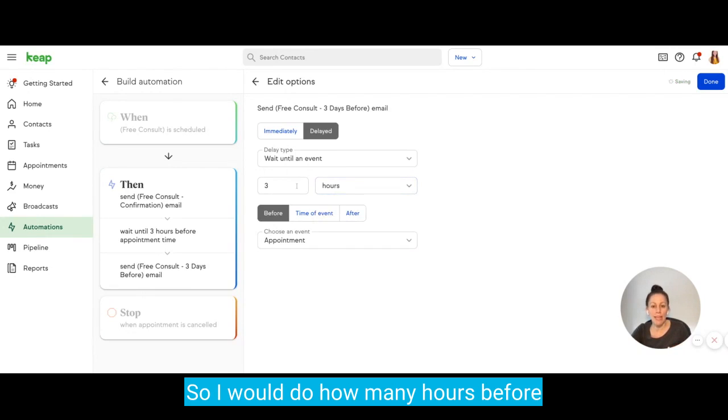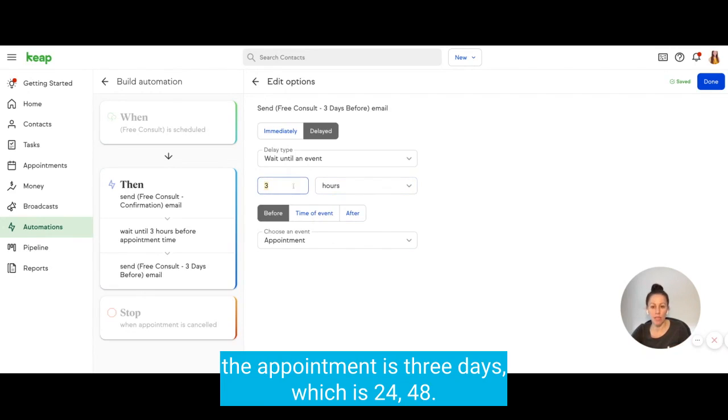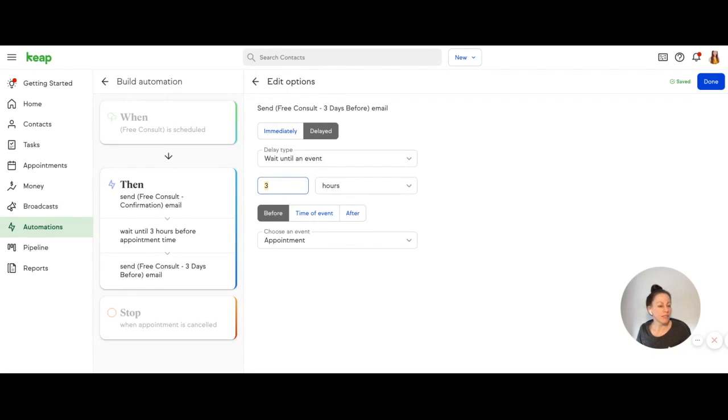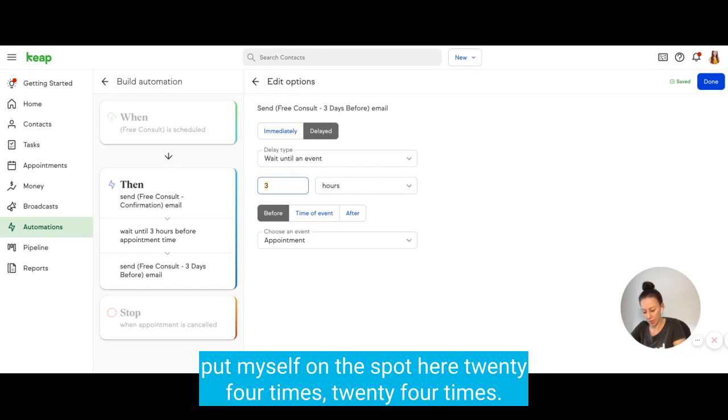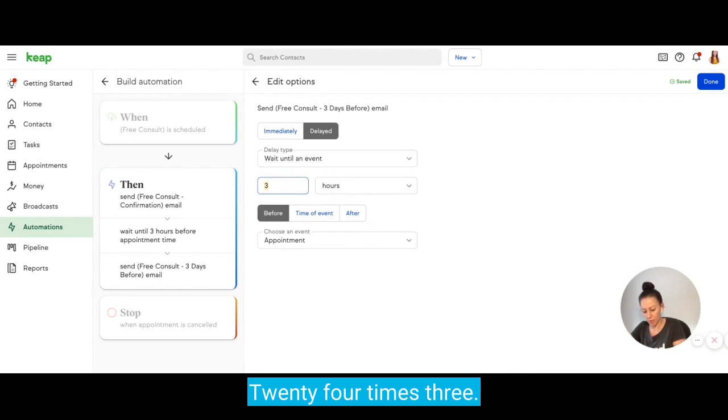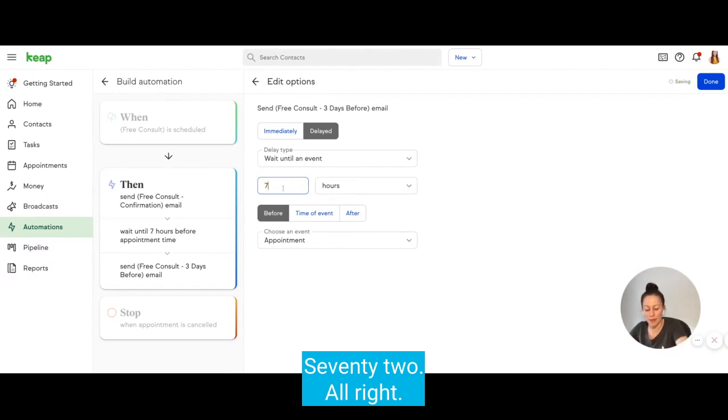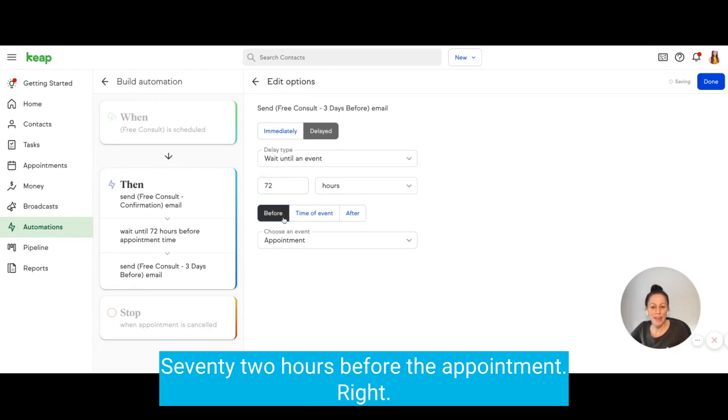So I would do how many hours before the appointment is 3 days, which is 24, 48, what's that, 60? No, 62? Oh gosh, put myself on the spot here. 24 times 3. 72. I wasn't even close. All right, 72 hours before the appointment, right?